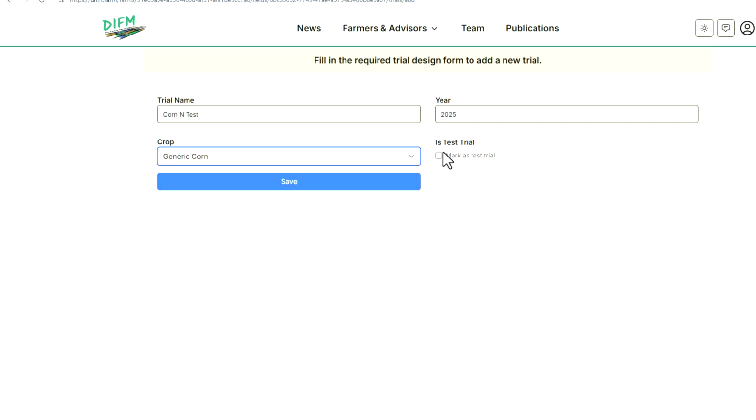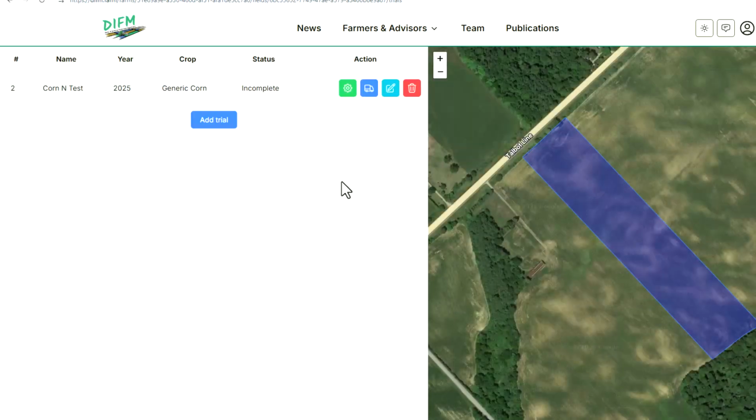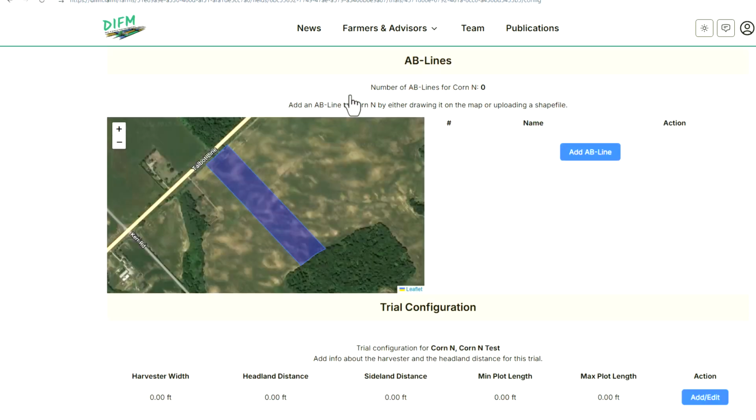This right here, we're going to mark it as a test trial. This is so it doesn't go into the DIFM database and tell the administration that it's there for other funding. If we do this officially, then we'll unclick that, but this is just an example. So we're going to set that up. So now it takes us back to the trials page. We can see we're incomplete. The next thing we need to do is go to the gears right here, this green icon. And this is where we're going to configure our trial.